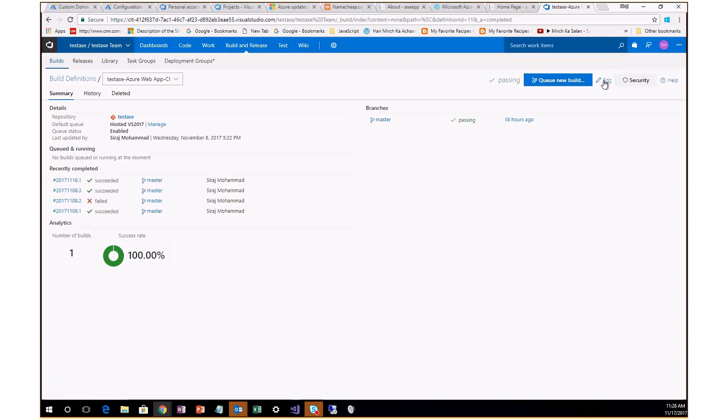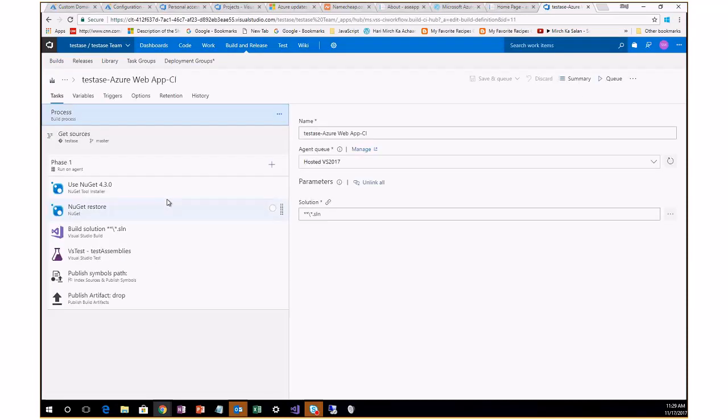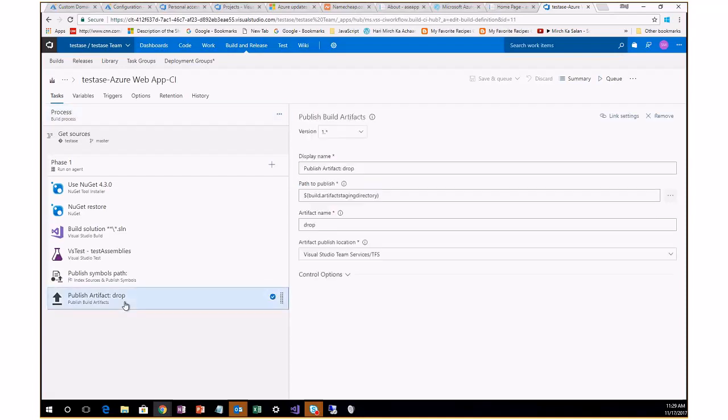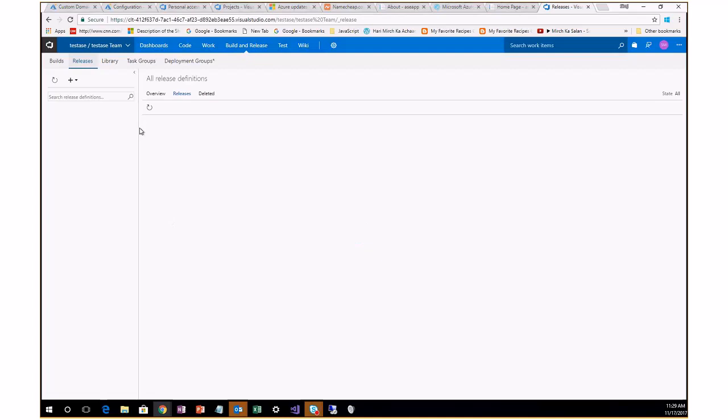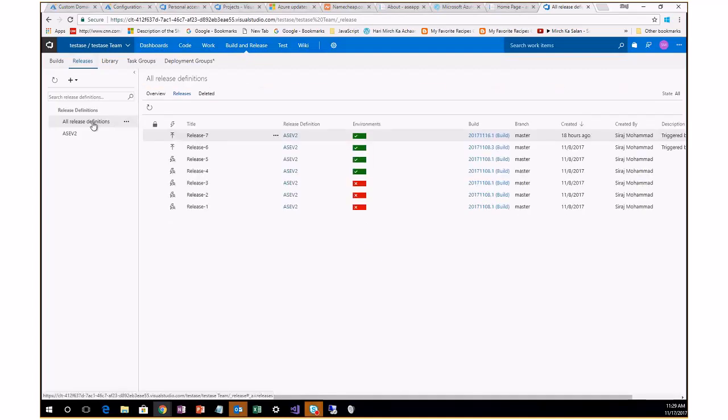I am running my build on a hosted agent because I don't have to worry about running it on the agent in my VM, but I want my release to be run on my build slave. So the build runs on my hosted agent and pushes the artifacts to a drop location.